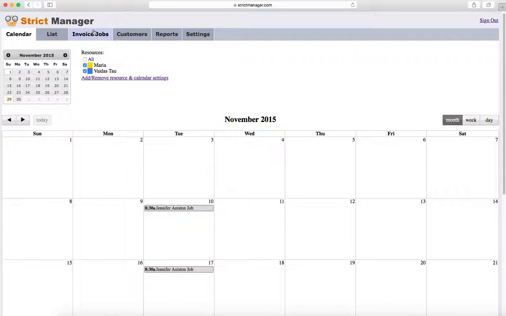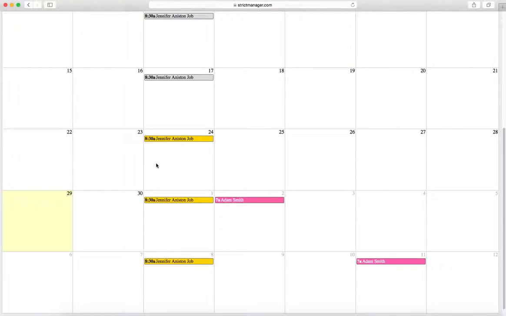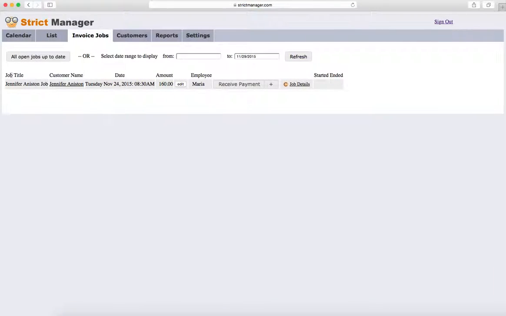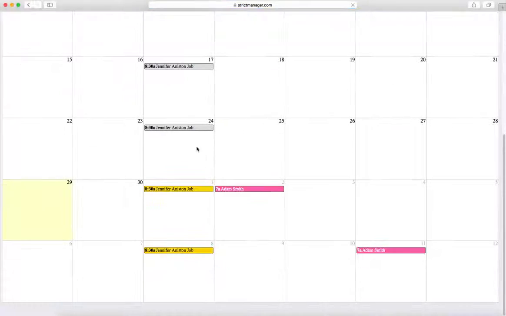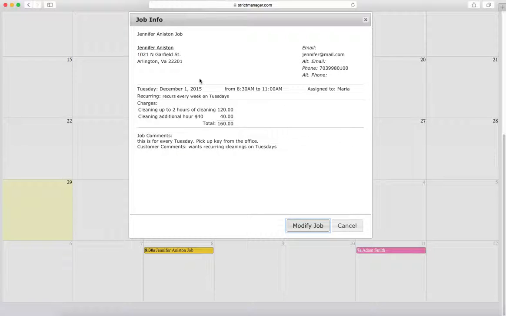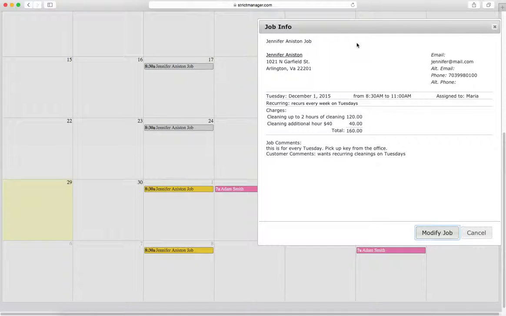So we go to invoice jobs, it was on the 24th, Jennifer Aniston. Let's invoice that job. Now the job is invoiced. Now go back to the calendar. It's completed and invoiced, so that means we will not lose any jobs in the past. Before, if we just simply recalculated, that job might disappear, and we would not charge the customer. We don't want to lose money.